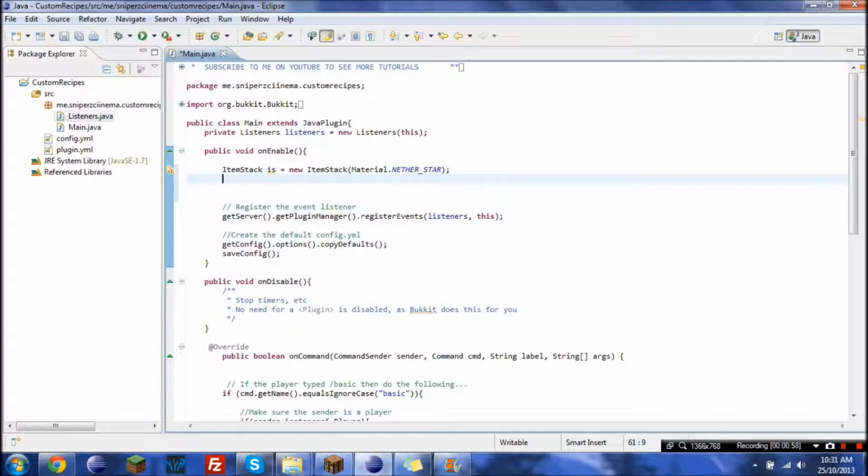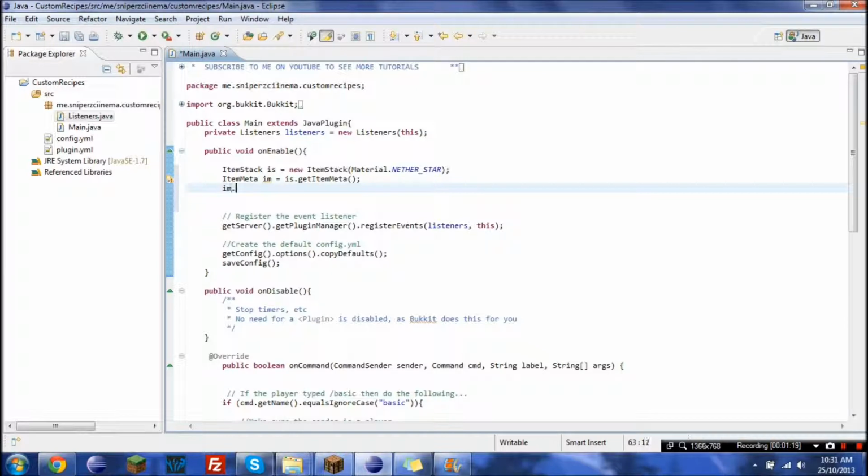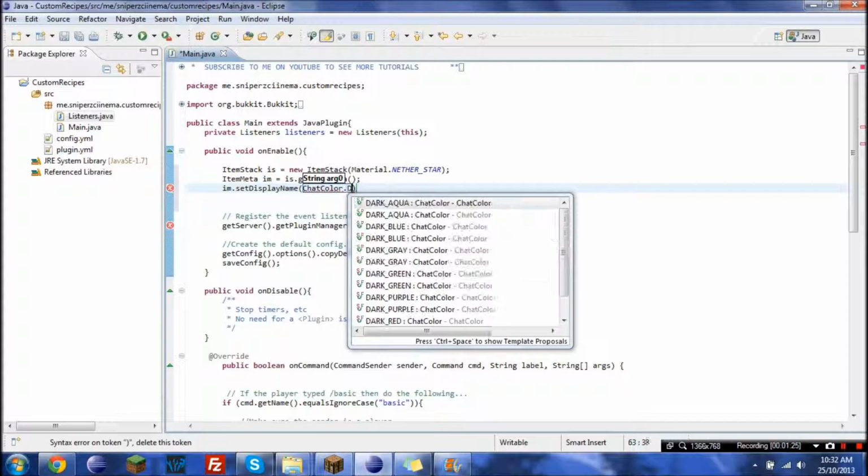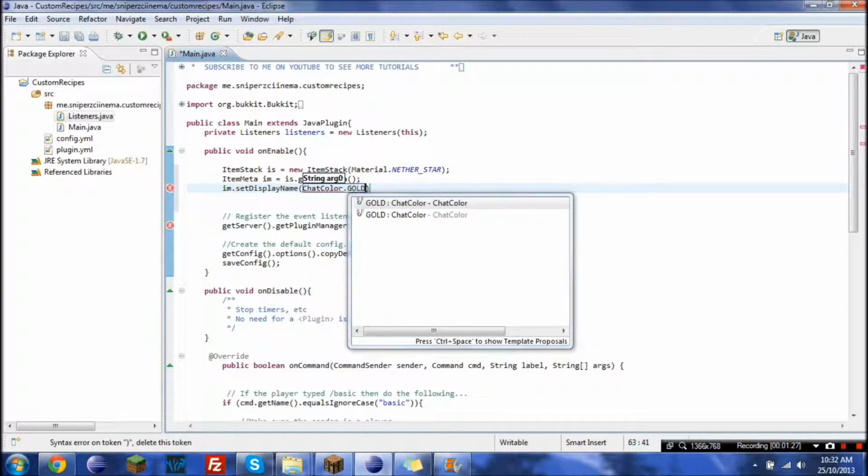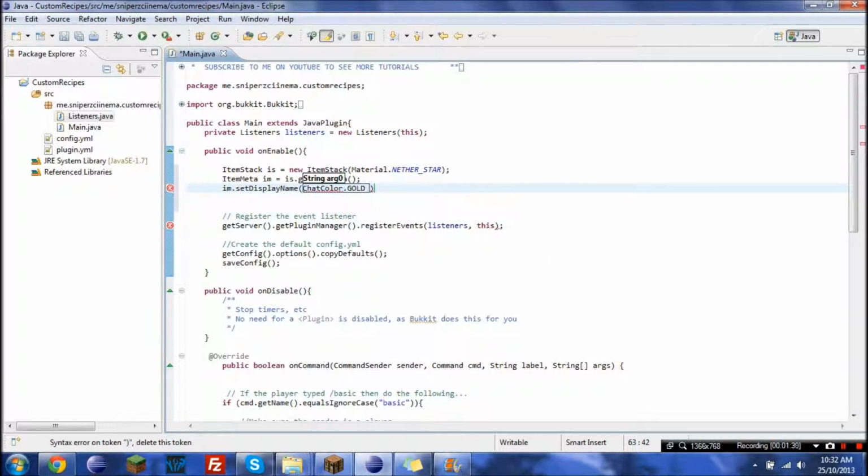In order to change the name of the item, we're going to go ItemMeta im equals is dot getItemMeta. So that's pretty much just going to get its information, I guess. There we go. And now we're going to set the display name to, let's go with gold, and we'll just call it custom stuff. Why not?